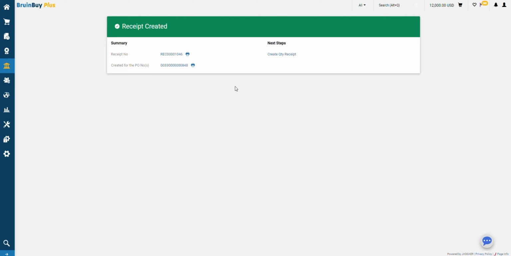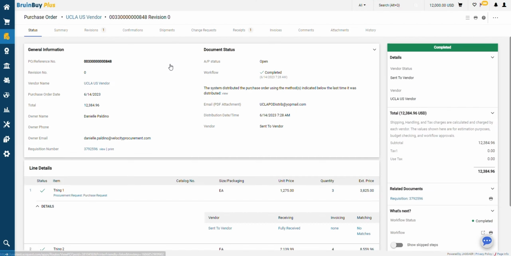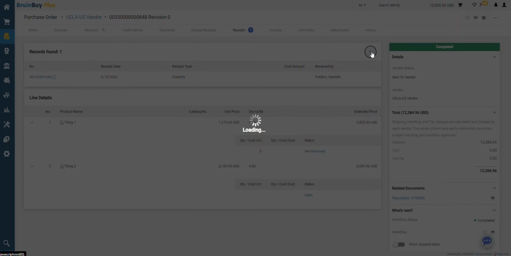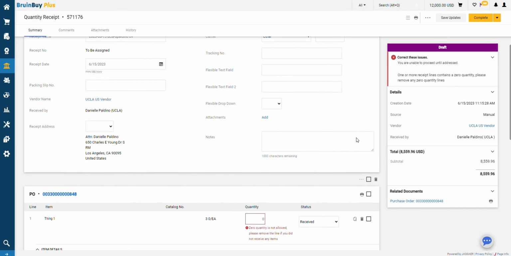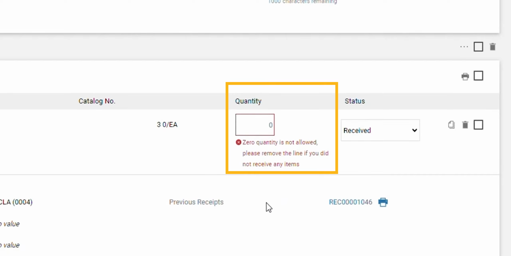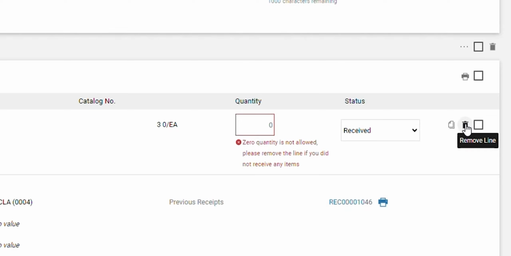What if you received items but discovered they are damaged and need to return them back to the vendor? You can enter returned or cancelled item receipts. Return to the Receipts tab. Let's enter a new receipt and return some of the items. You see a message that 0 quantity is not allowed. This is because this order is fully received. Let's adjust this.